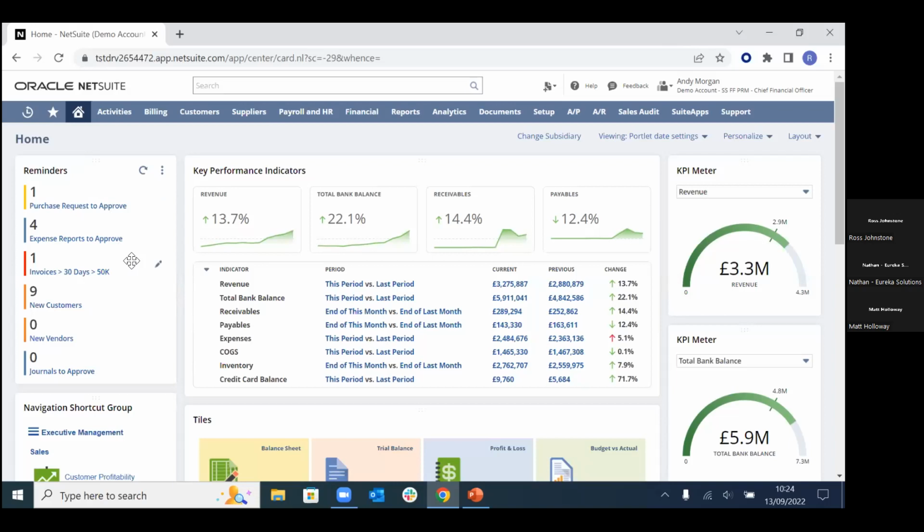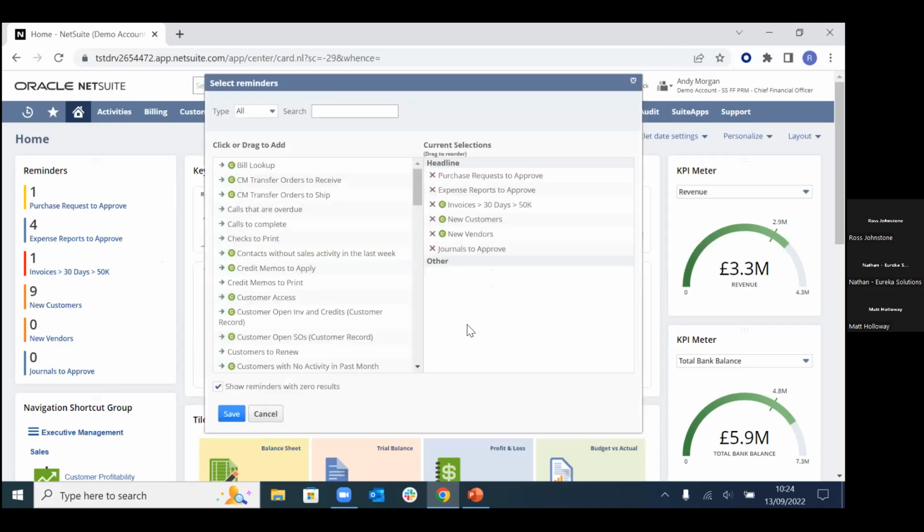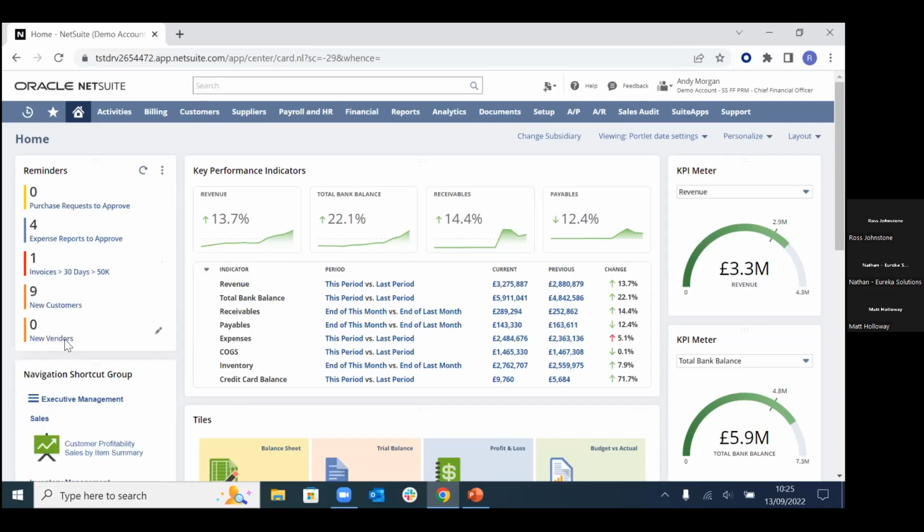Now, this is an example of a custom reminder. If there's any data in the system and you want to have that pulled onto the home dashboard, then you can create a saved search to produce those results and have that displayed as a reminder as soon as you log into the system. Now, in terms of the setup here, you'll see that it is extremely easy to add and remove sections here. Say, for example, we no longer wanted the journals to approve reminder, then we can remove that, click save, and you'll see that's now removed from our home dashboard.